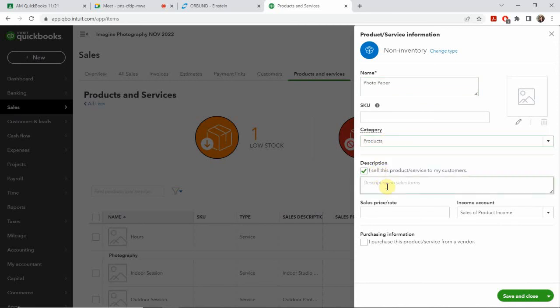okay? Description is going to be standard glossy photo paper, 8.5 by 11 pack of 100. Okay, great. And then, like I said, I'm going to sell them for $25, and it's going to be sales of product income. Okay, already set in there.